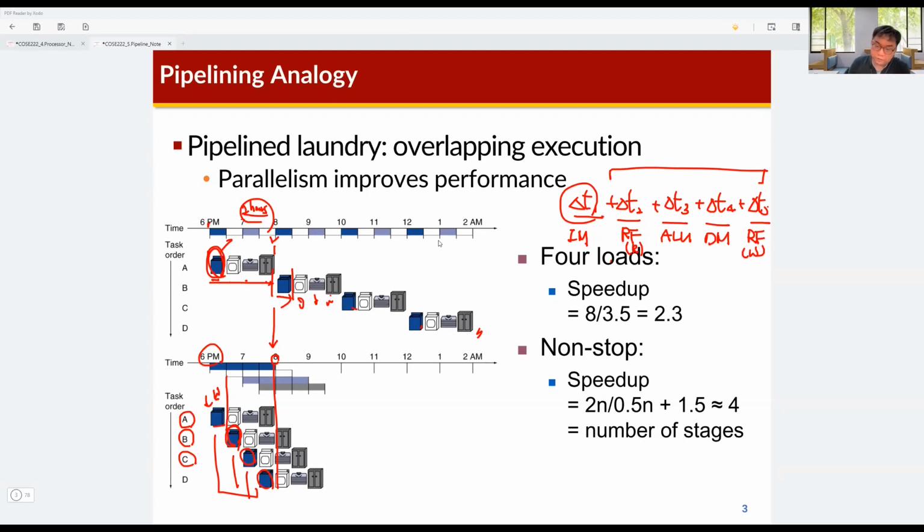Okay, so just to stop here. In this analogy, we compare the performance of the non-pipelined laundry task and the pipelined laundry task. What is the speedup? For the serialized laundry tasks, the total execution time is 8 hours. But for the pipelined laundry tasks, the total execution time is 3.5 hours. So the speedup is 2.3, and performance is improved by 2.3 times. That is the benefit of pipelining.